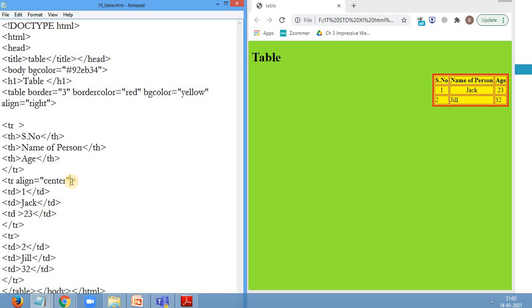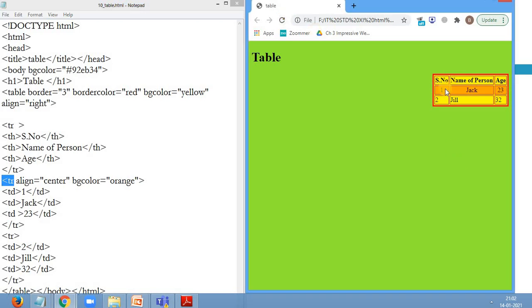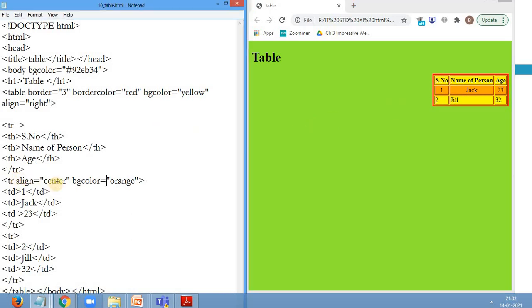We are going to see one more attribute of TR, that is BG color. BG color equal to orange. And say, when we use attribute BG color for TR, the complete row will have the background color. So let's refresh. Here, the second row that we have has BG color as orange. These are the attributes of TR. These attributes can be used for TD and TH also.